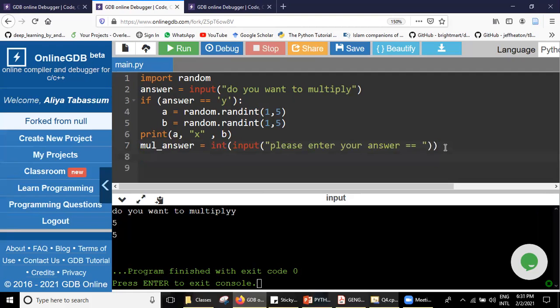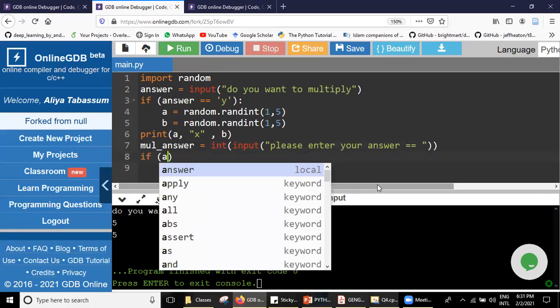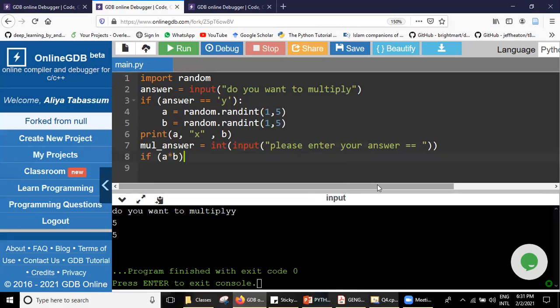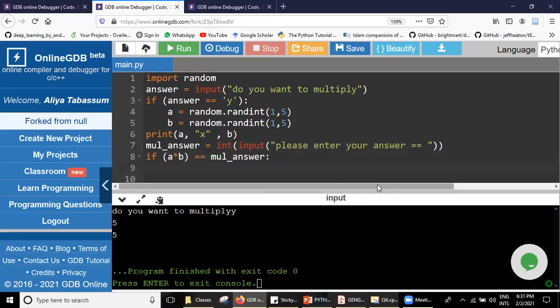Good. After the user has entered the answer, we have to check if A multiplied by B equals the, please tell me what I have to write here. If really, very good, multiply answer. Okay, and now I'm not going to miss the colon. Print, well done.